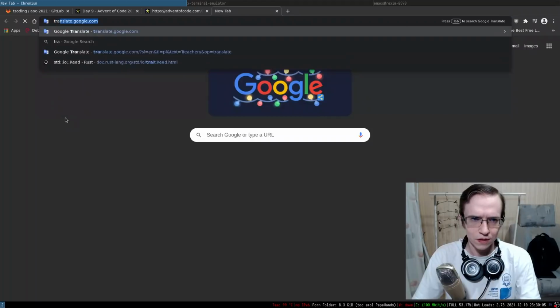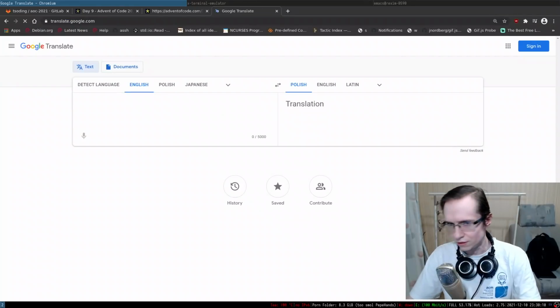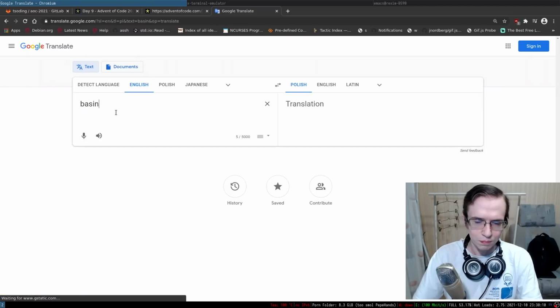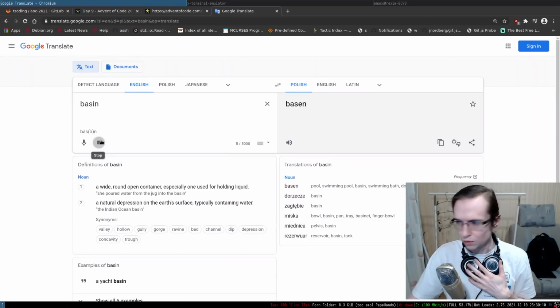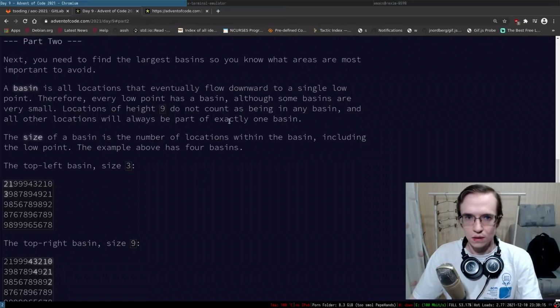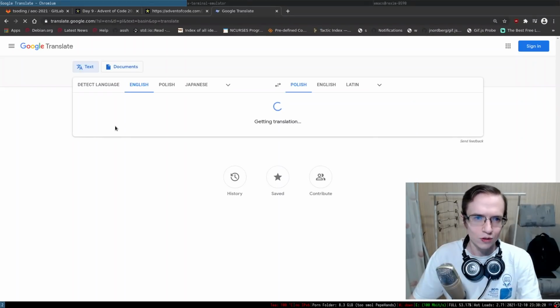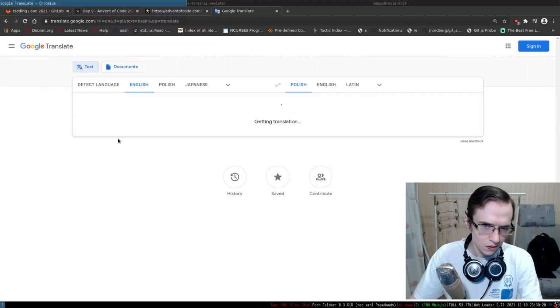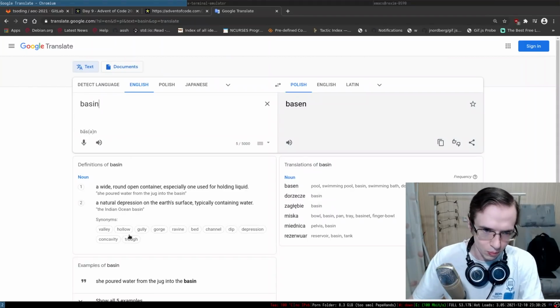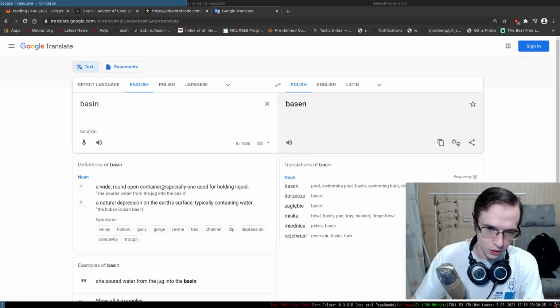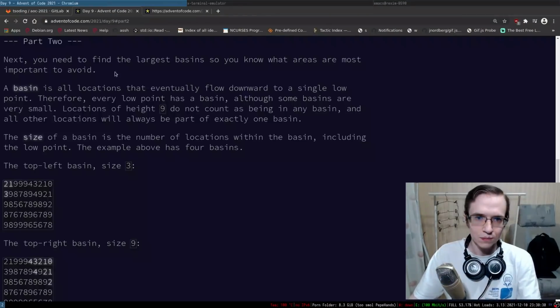Let me double check. We're going to go into Google Translate. I'm going to type basin. Okay, sure. And basin is translated as what? A wide round open container, especially one used for holding liquid. Okay, so that makes sense.